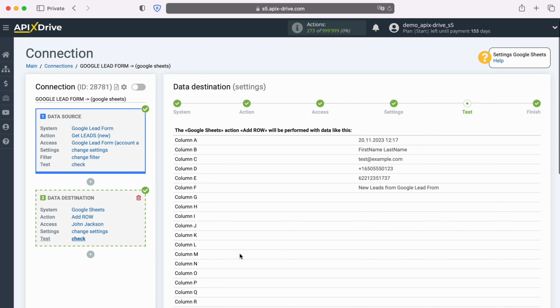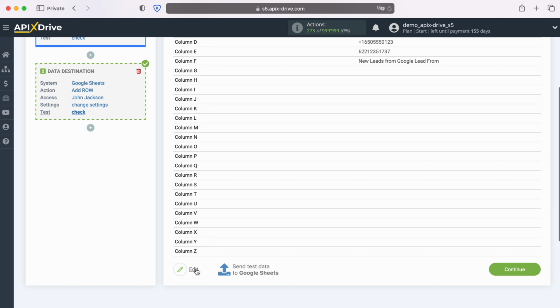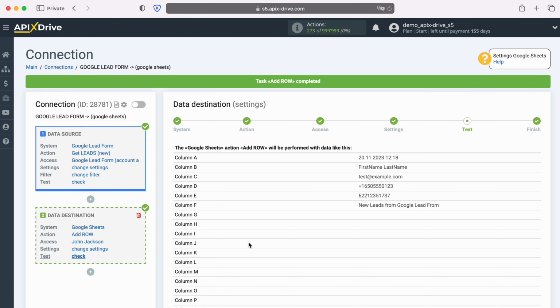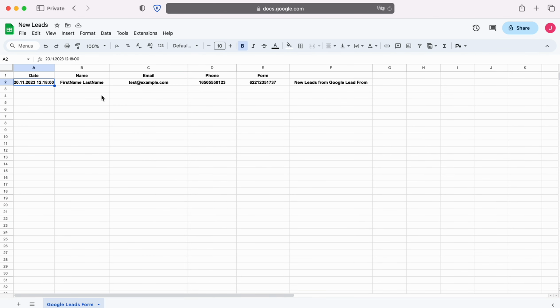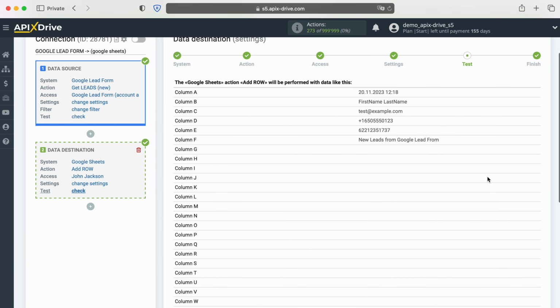If you are not satisfied with something, click Edit and you will go back a step. In order to check the correctness of the settings, click Send Test Data to Google Sheets. After successful submission, go to Google Sheets and check the result. If you are satisfied with everything, return to the ApiX-Drive system and continue setting up.